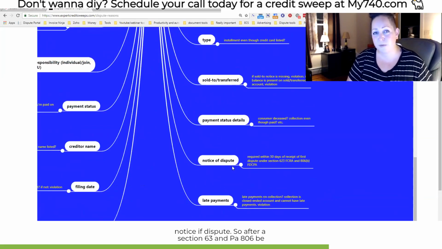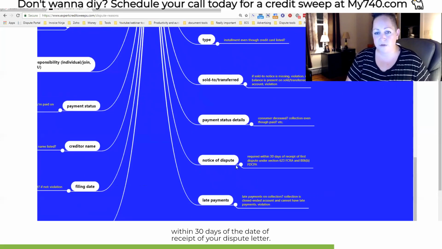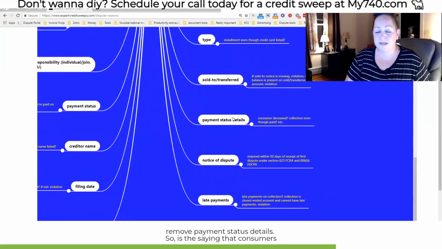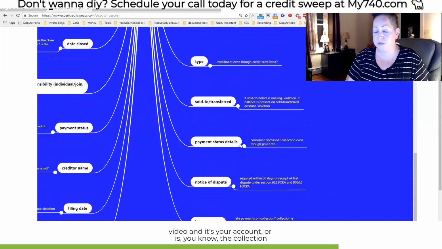So notice of dispute. FCRA section 623 and FDCPA 806B stipulate that the notice of dispute must be entered to your credit report on that account in the comment section within 30 days of the date of receipt of your dispute letter. If it's not on there, it's a violation and they have to remove. Payment status details. So is it saying that consumer is deceased? And you obviously aren't if you're watching this video and it's your account.